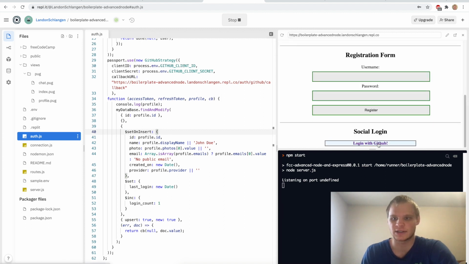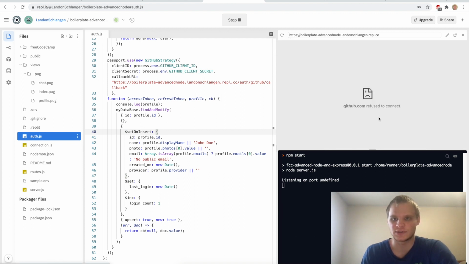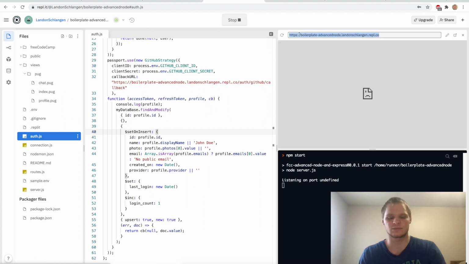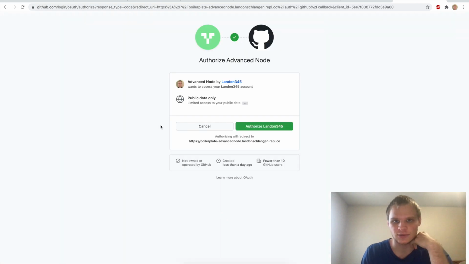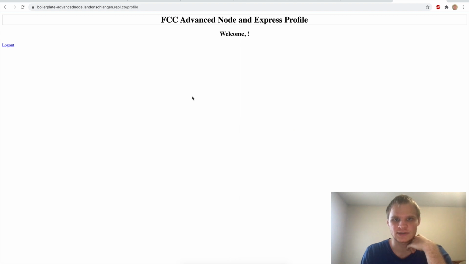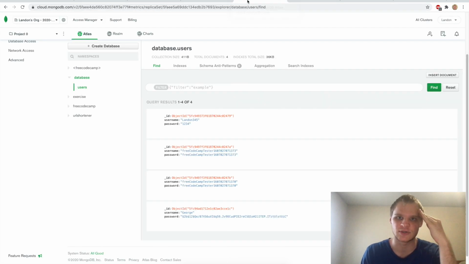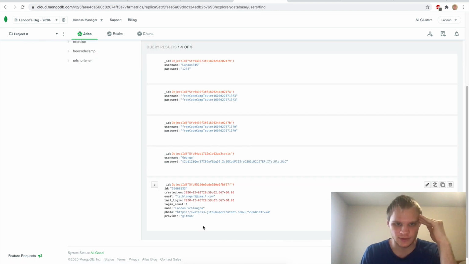Let's try login with GitHub, and GitHub refused to connect. Maybe if I put this in my own browser, either that or it's still registering my app. Let's try it here. Okay, cool. It looks like it's working, and I can authorize myself, and it looks like I logged in. So that's awesome. Let's see if it put anything in our database, because it definitely could have. Yep, it put me inside of here with a bunch of my information.